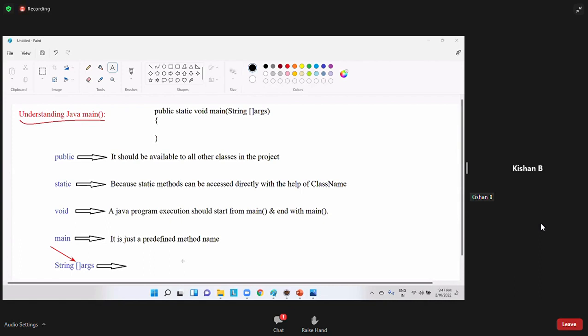What is the type of this array? String. Very good. Can you please tell me what is the name of that array? args. That's it. Now, guys, can you please tell me what this is? Can I call that a parameter? Yes, that is a parameter.